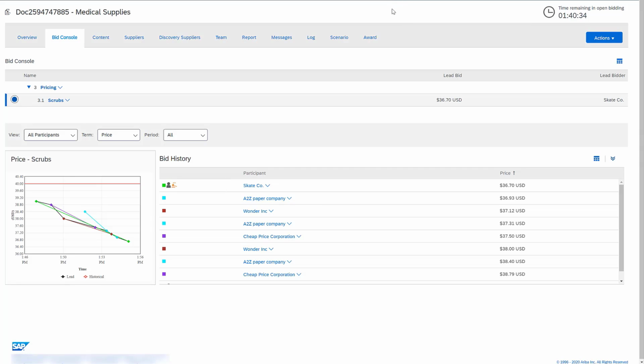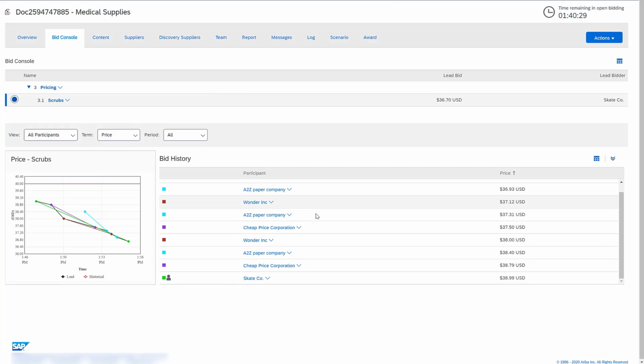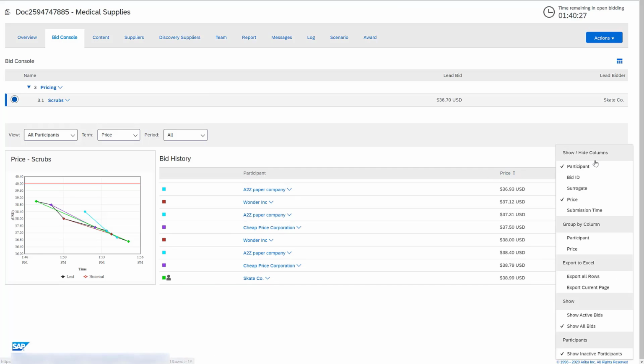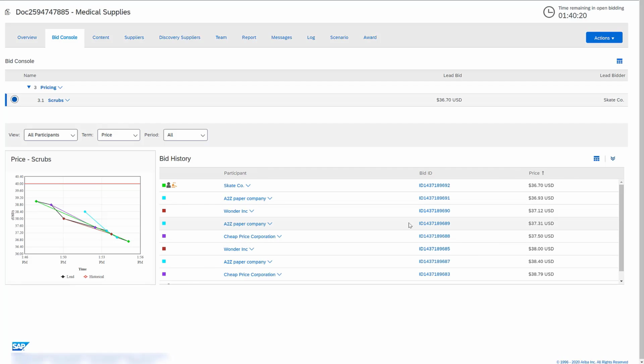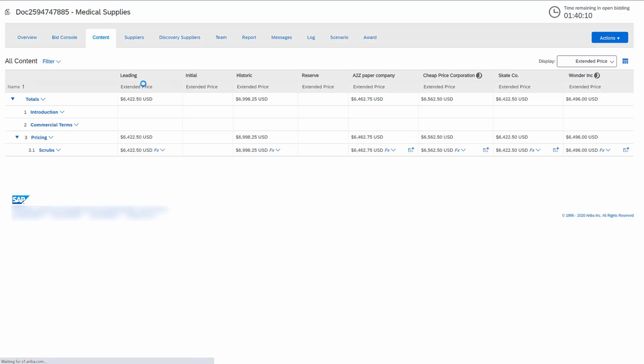Now that our suppliers have begun to respond, we can view their responses here in the bid history of the bid console. We have an option to organize the view in whichever pattern that we would like. For example, we could organize by bid ID, and we can see the participants' bid ID and their prices associated. The other tab I'd like to show you is the Content tab. In the Content tab, we have a similar layout where we can view the extended price of each bid, as well as change the view so we can view it in a different way, such as viewing from the responses.